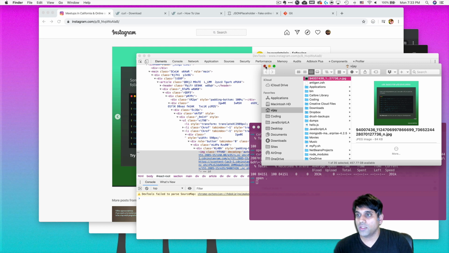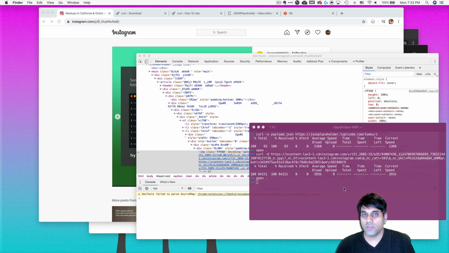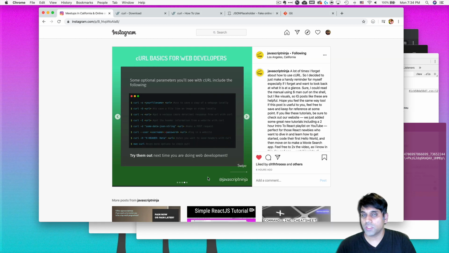So you can see curl is pretty powerful, especially if you know what you're doing. You can even use a scripting language like Python or Node.js to help you make curl requests or fetch requests behind the scenes, and then download images for you programmatically, which is pretty cool. Some apps do that and allow you to access Instagram and then just download images as you need.